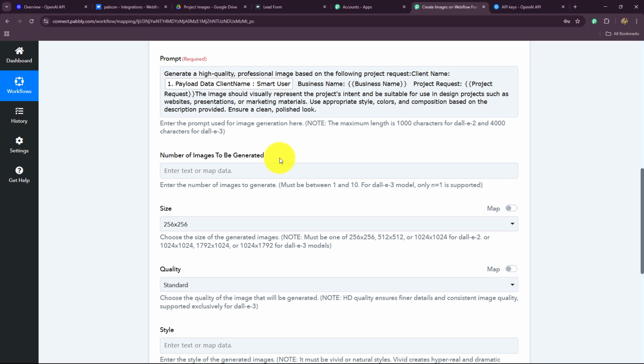So this means that every time we are going to receive a new request, new form submission through a client, automatically the details which we have mapped over here, such as the name of the client, the business name and the project request, will get replaced, and in this way we will be automating the entire process to generate images for each of the client request. Because if we will enter the data manually over here, like as we have entered the rest of the prompt, it will become static and then it is not going to replace. Therefore, mapping is very, very important.